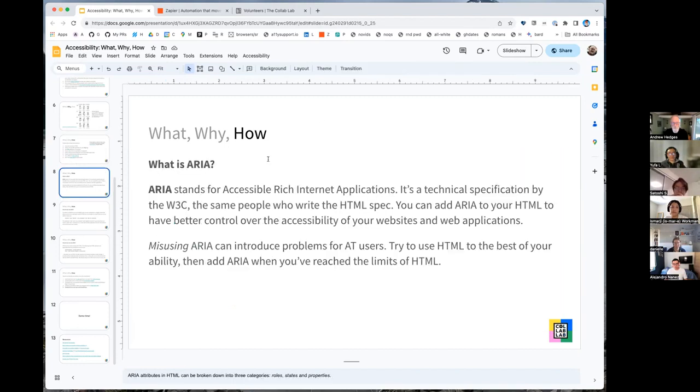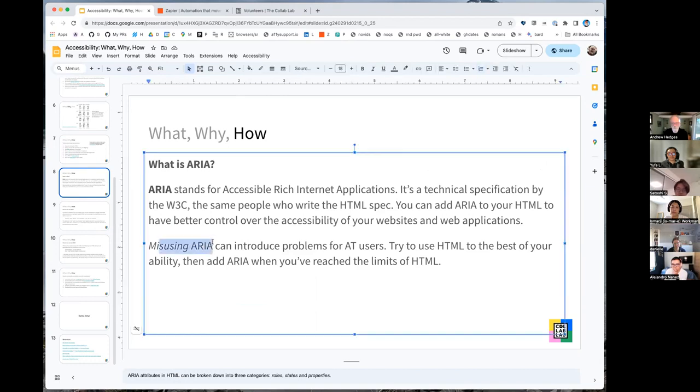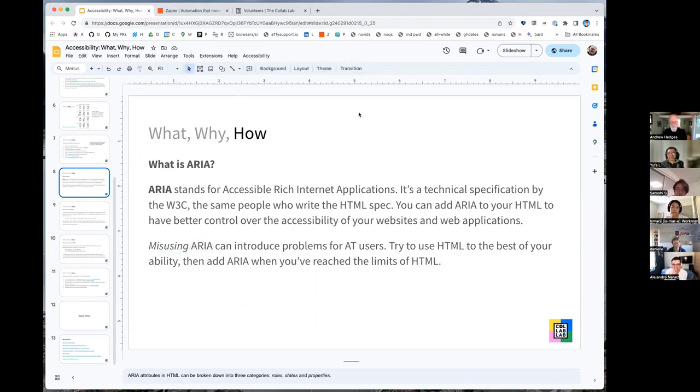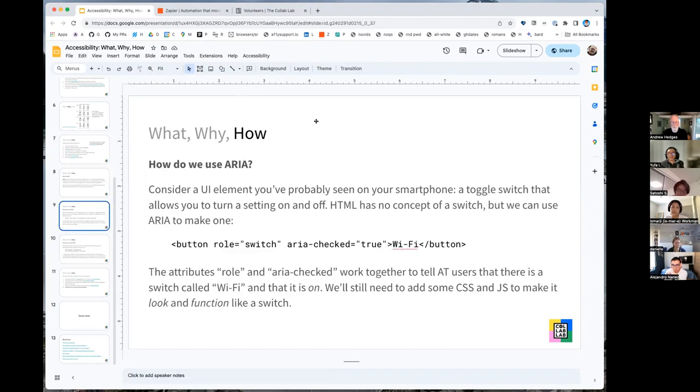All right. So ARIA, let's talk a little bit more about ARIA. ARIA stands for Accessible Rich Internet Applications. It's also a technical specification, and it's really easy to misuse. Like I was saying, try to start with semantic HTML and then only add ARIA if you need to. So here's an example.